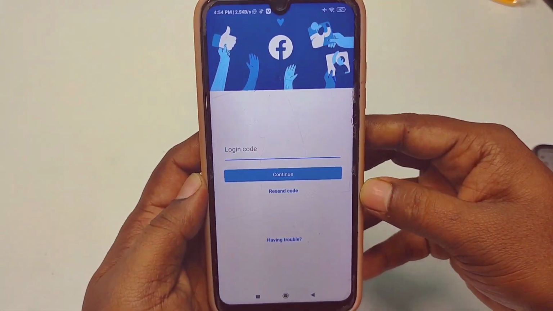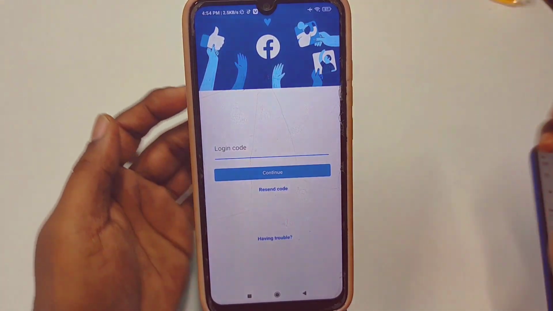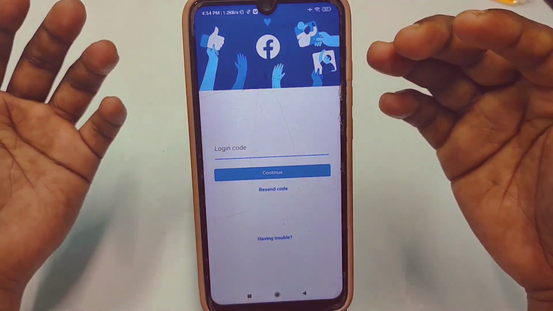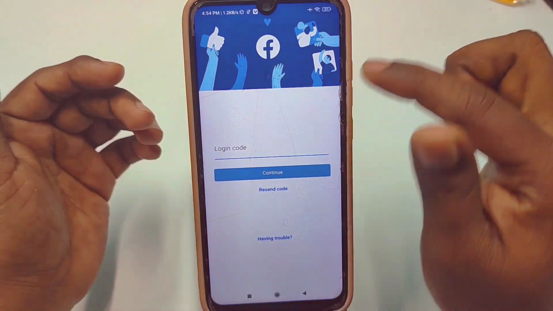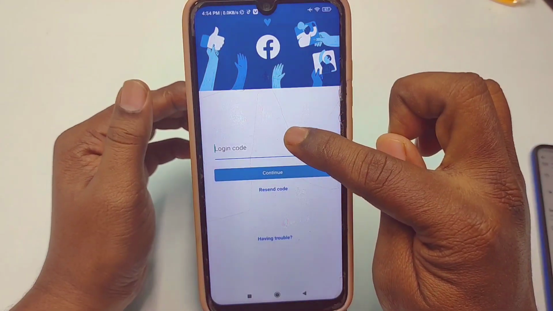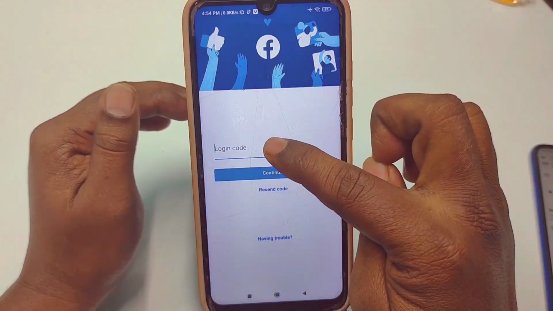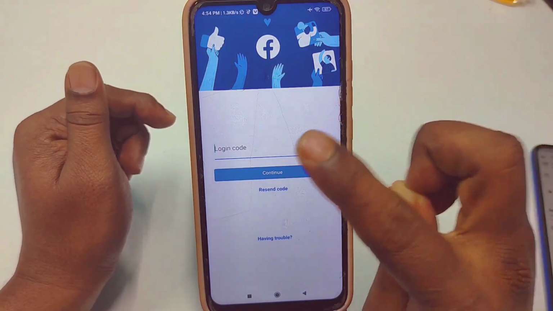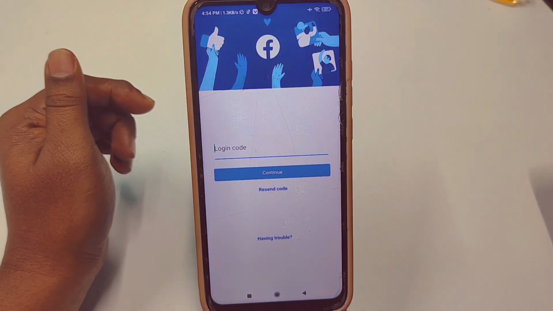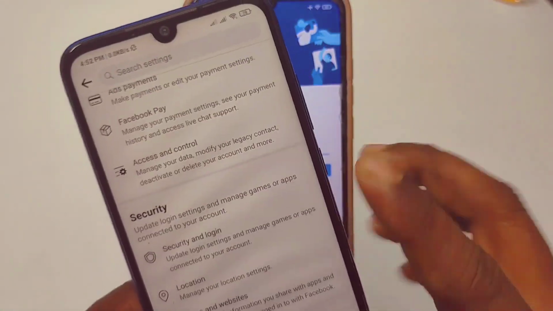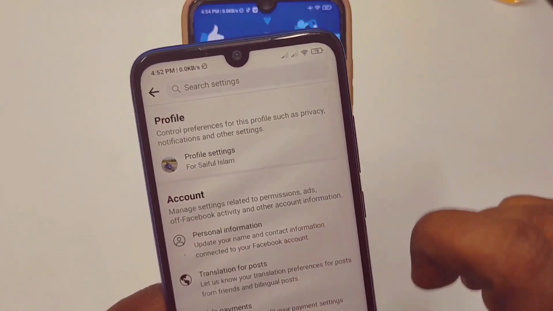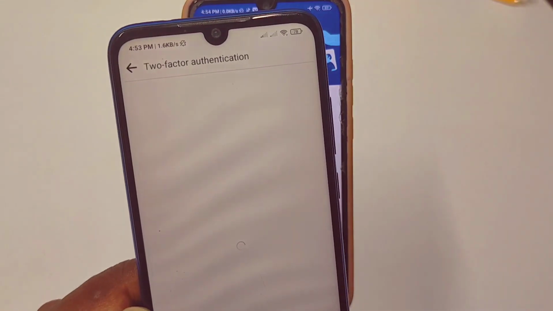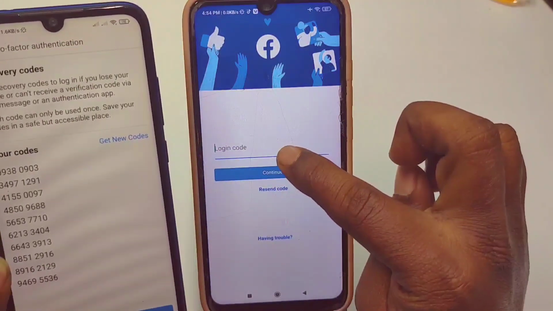So this is my another phone, and I have already given my Gmail and password here, and after that I get this kind of problem, and it asks for a login code. So you can use that code, I mean the recovery code I have already shown you. You can use this code here, okay?